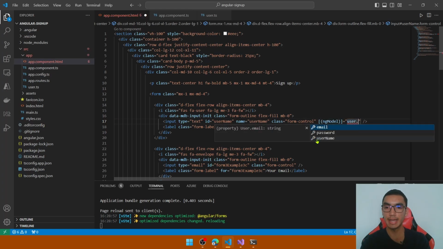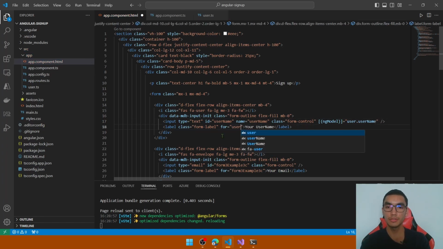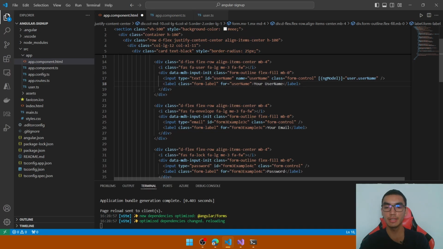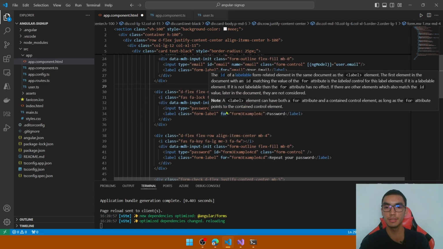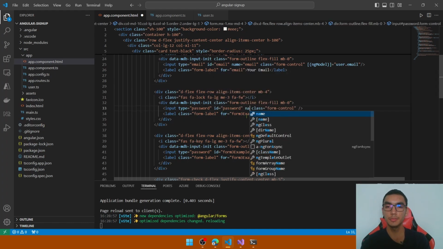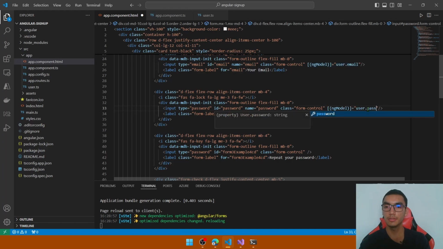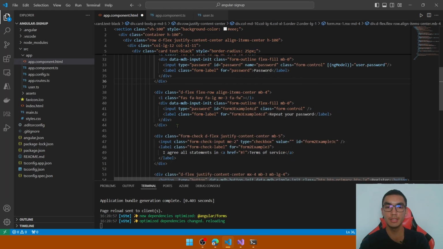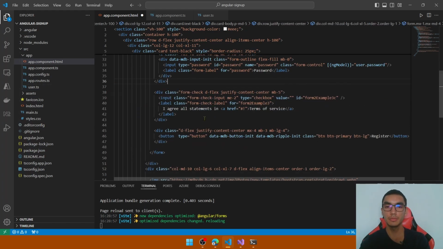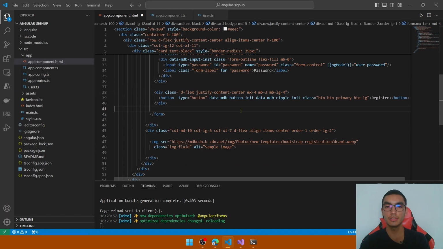from user.username. This label comes from the username input based on the ID. So scroll down. Similarly, add the attributes for the email, add the ngModel directive for the email field and the label, and finally for the password. So define the ID attribute, add the name attribute, copy the ngModel directive from the password, and replace the label for attribute. Remove this div to repeat our password and remove the terms of service, which is not required.